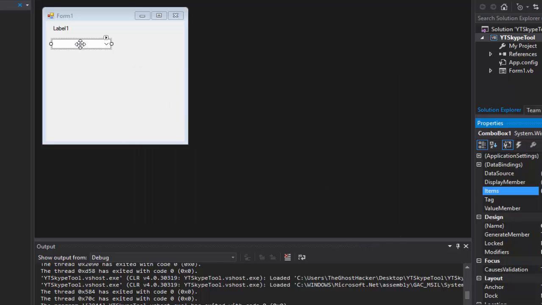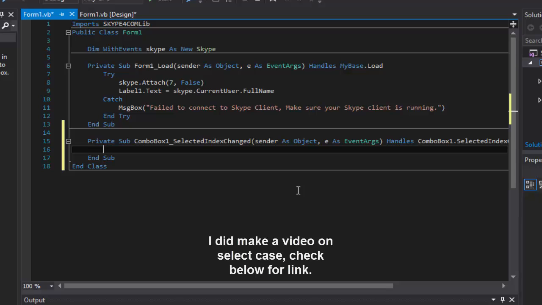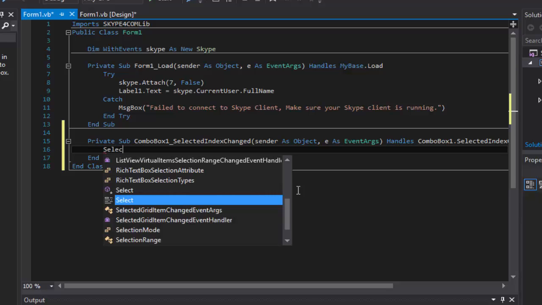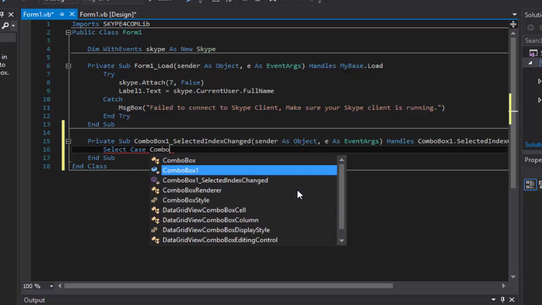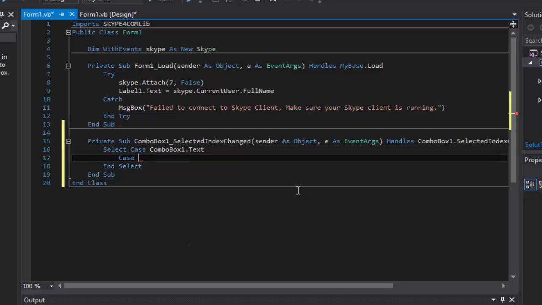Now we're going to double click our combo box here, and we're going to use a select case statement. If you've never used one before, it's very easy. I might have made a video on it before, I do not remember. So we're going to start here, and we're going to do select case combo box 1 dot text. Now, a select case statement is pretty much an if statement, but you can do multiple in one, if that makes sense.